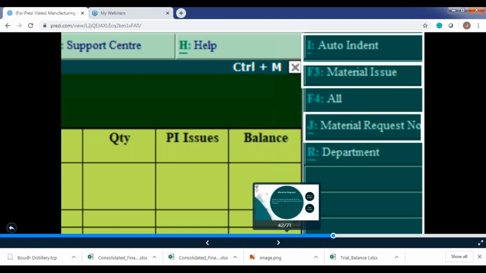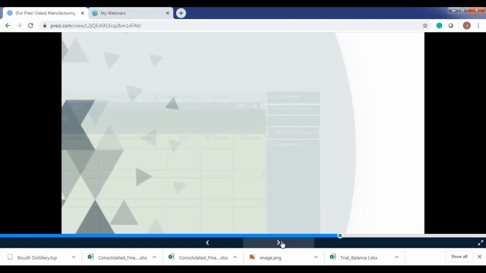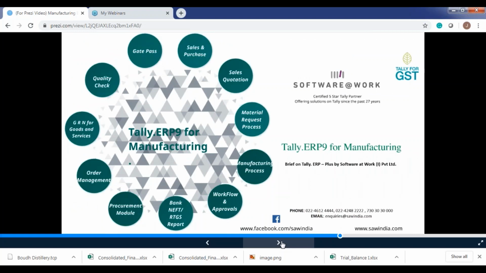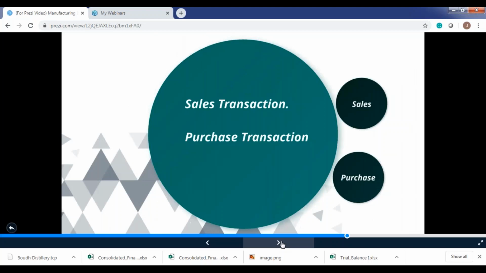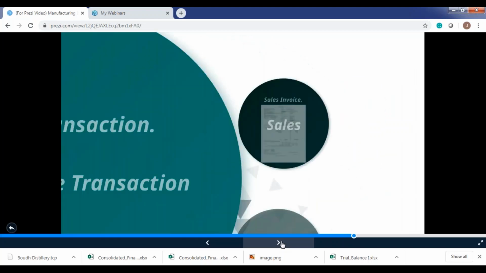So this is very important. From this report itself, you can have either an auto indent or a material issue note, which I have shown you in the product itself. You can see here. So this is regarding that material request. What we have incorporated here is that the material request and the material issue note transactions can also be done here.